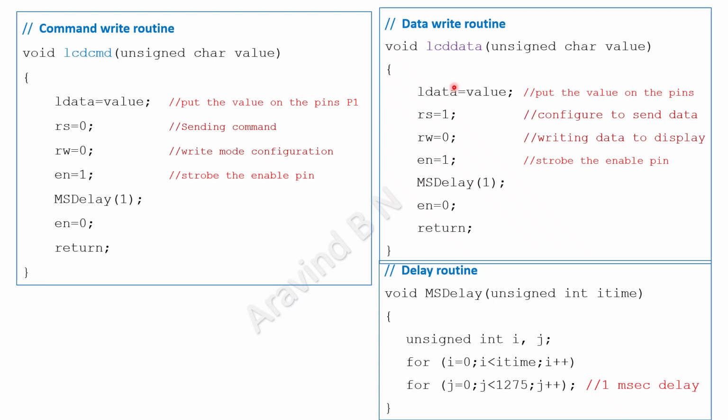Then these are the function calls with respect to the command write as well as data write. This is for command write and this is for data write. Continuing, we have the standard delay subroutine that we use in the C program, and once it runs, it creates 1 millisecond of delay. Whatever value we pass to this subroutine, that amount of delay will be created by this delay subroutine.